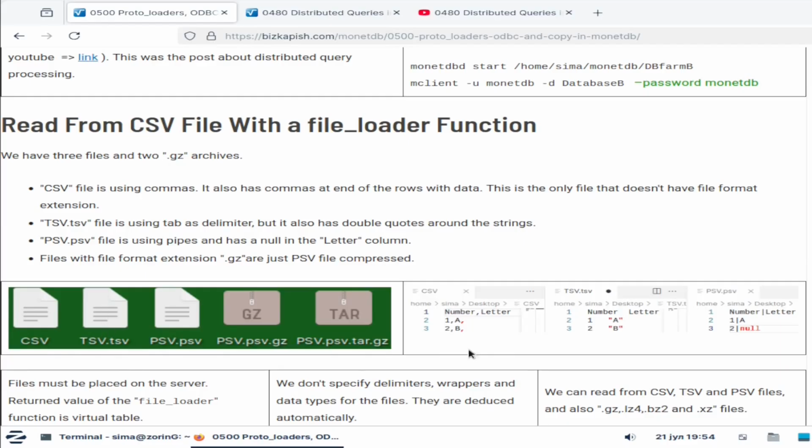Then we have TSV file, which is using tabs, and it has double quotes around strings. And PSV file is using pipes, and it has a null. And then we have 2 compressed files. Inside of these compressed files, we have this PSV file.